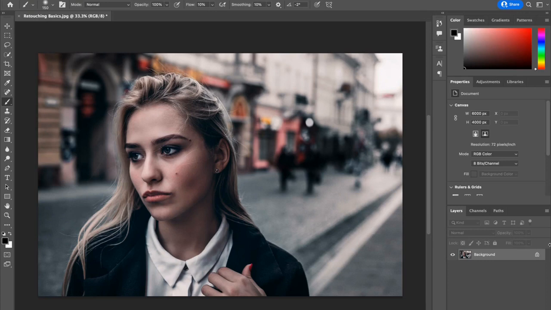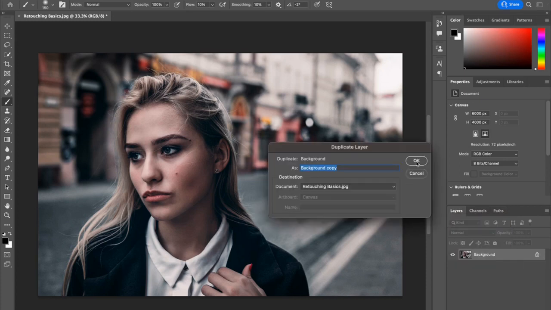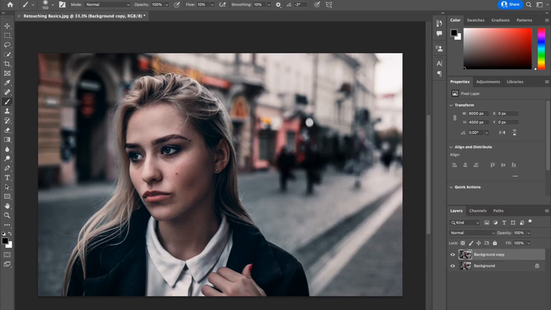Enough, let's get started. So you can see I already have my image open. I'm going to right click and duplicate the layer like we always do for safety and click OK. I've got two layers. We're going to be working on the top layer today.